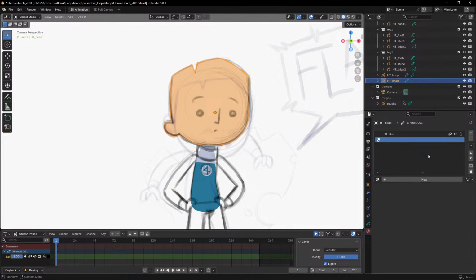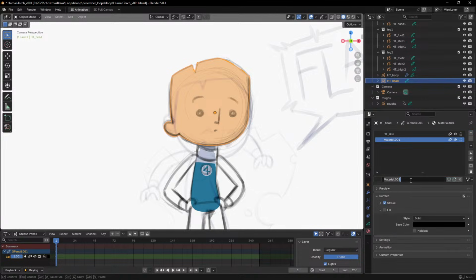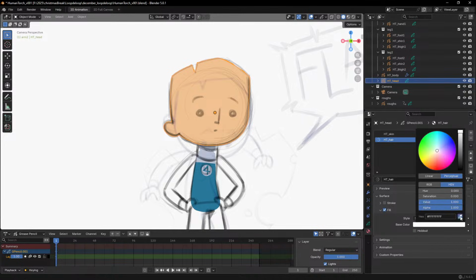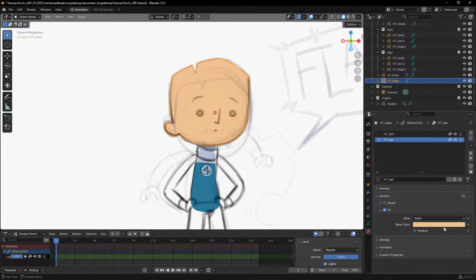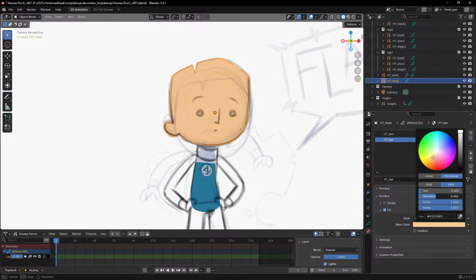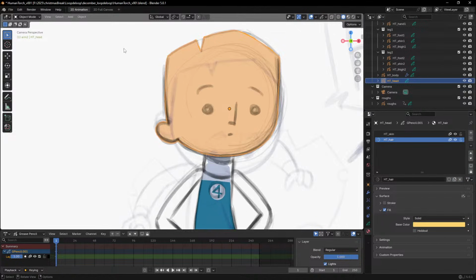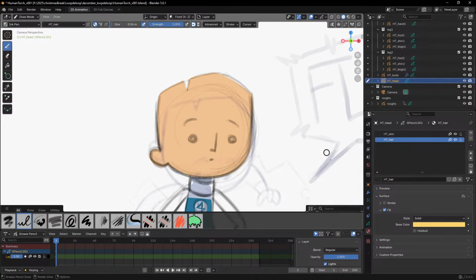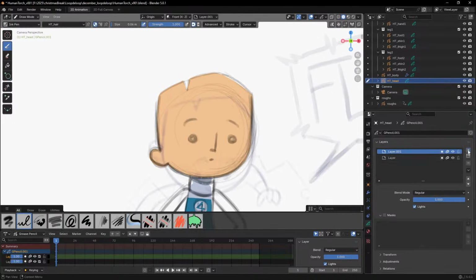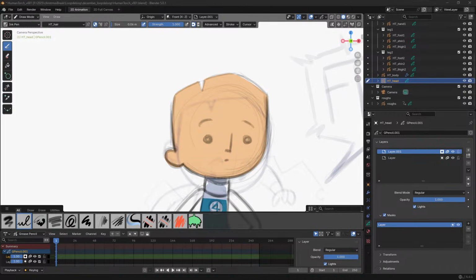Okay, and then I need a new material for his hair. Start by just eyedropping it, and then I'll make it lighter, more saturated, and more yellow. Okay. And now I need to make a new layer and mask it to the first. Again, I wish I didn't have to do so much masking. I feel like masking in grease pencils is very temperamental.